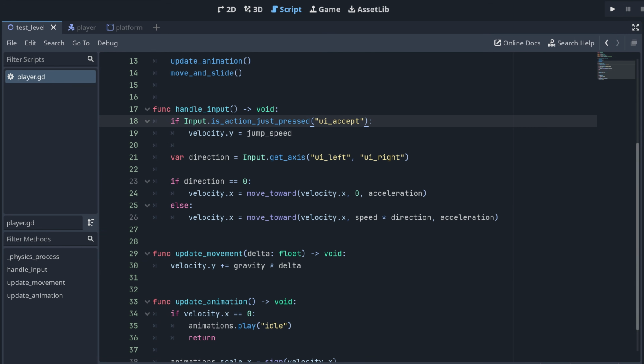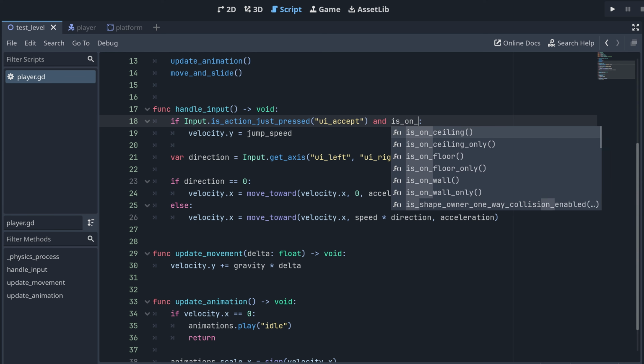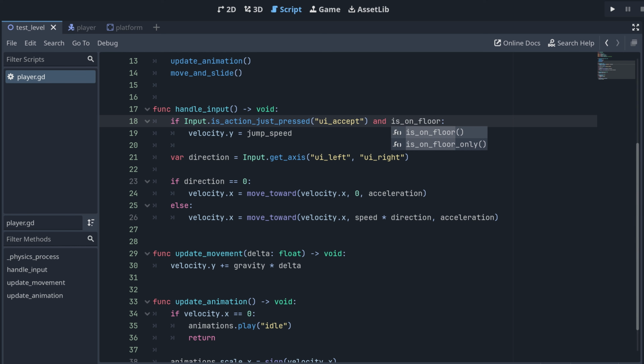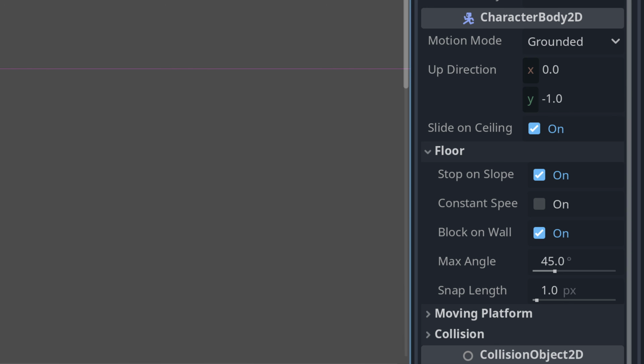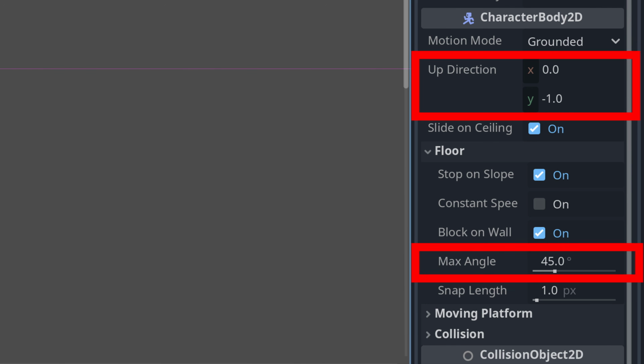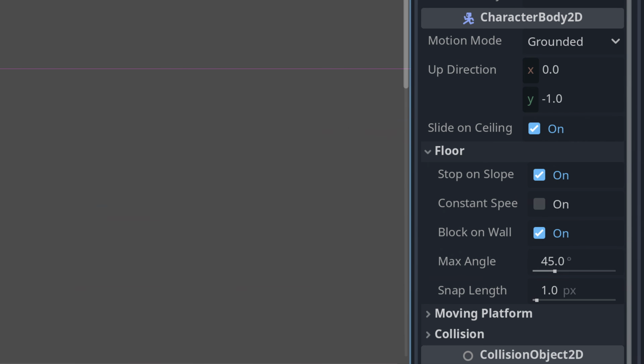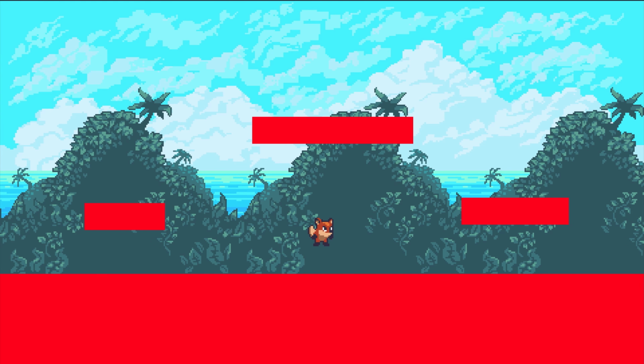To only enable jumping when we're touching the floor, we can use the character body's isOnFloor method. This method will return true if the last call of move and slide collided with the floor. What types of collisions that are defined as floor are dependent on 2 properties on the character body: the up direction and the max angle. Now, the player can only jump if the UI accept action is pressed and the isOnFloor method returns true.